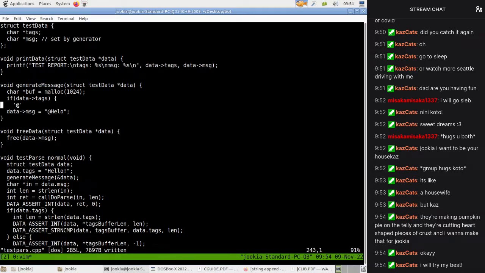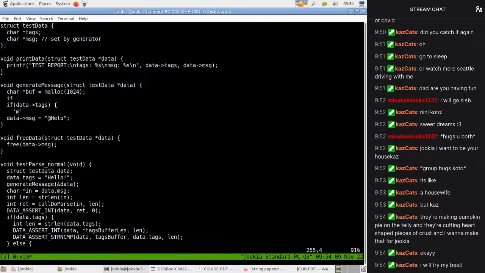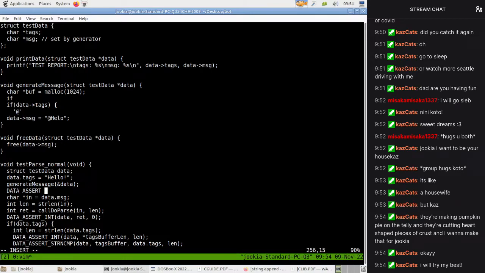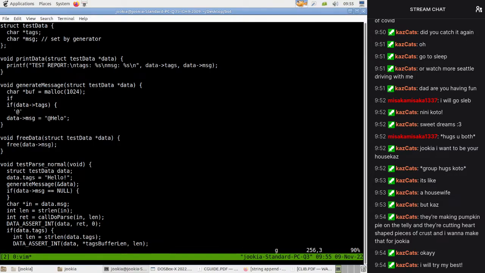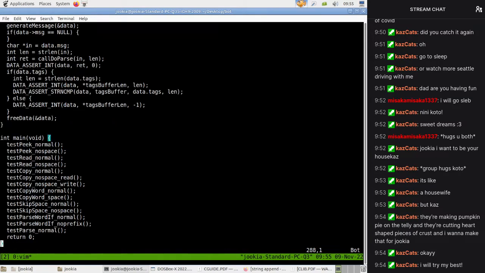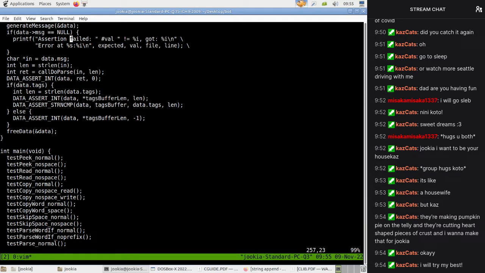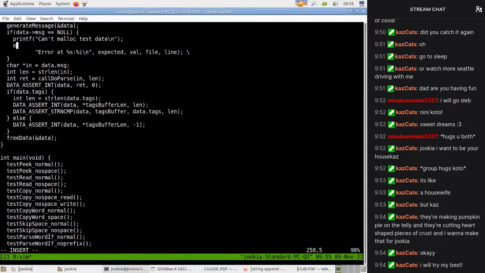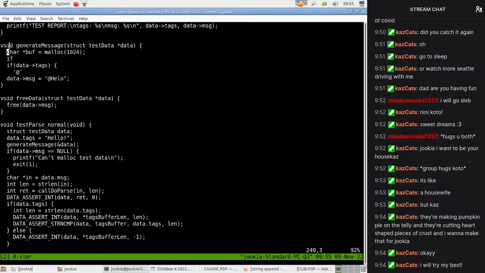All right. Character buff if malloc. Data assert. I guess I will assert int data message. I don't know how to fix that. If data message doesn't equal zero, if it equals null, then we're in what they call big trouble. We'll do at malloc test data, exit one. Here we go. Solved.